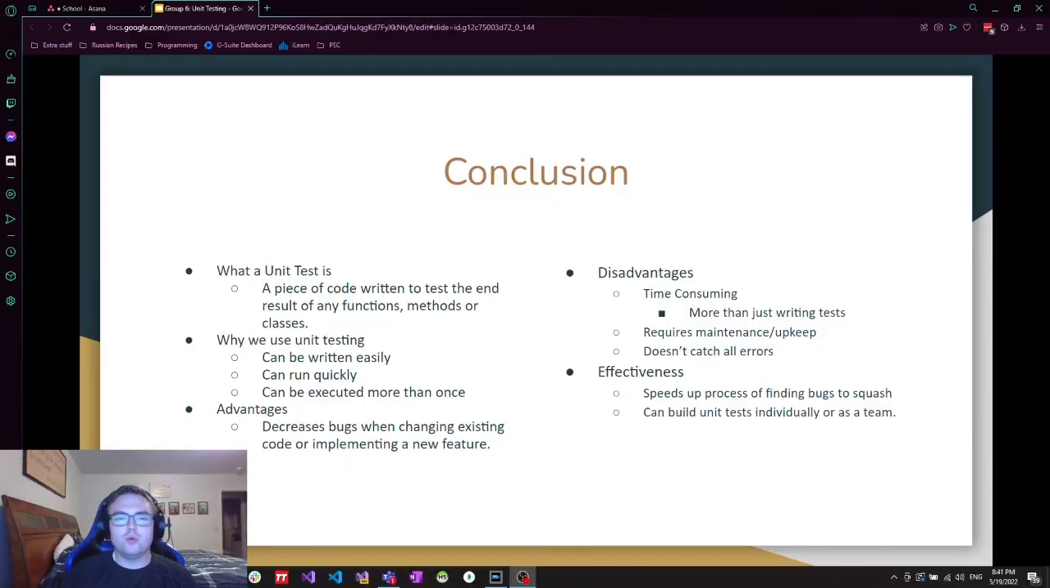In conclusion, we have talked about a lot of things when it comes to unit testing. Specifically, what a unit test is, why we even use unit testing, some of the advantages of it, some of the disadvantages, and the effectiveness. How does unit testing make us efficient in the long run? Some of the things that have stuck out to me is that individually or as a team, these unit tests can be built and can be run and used.